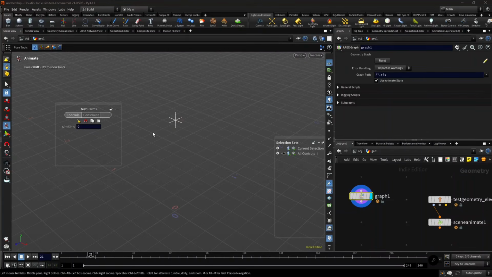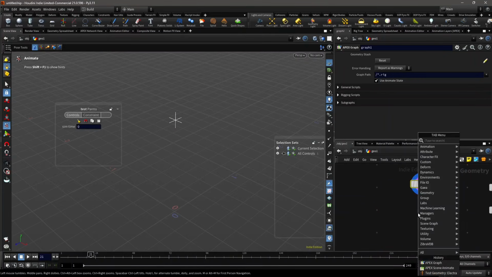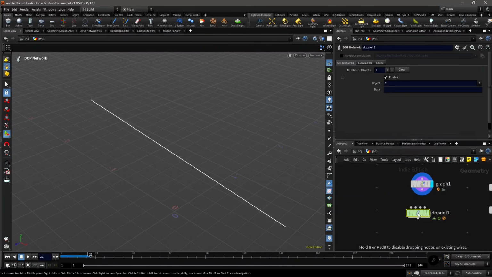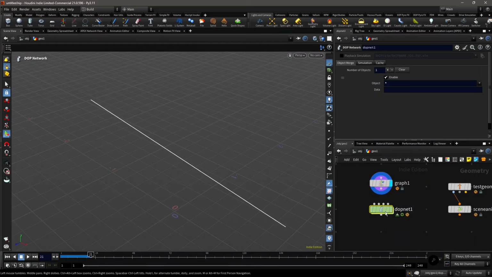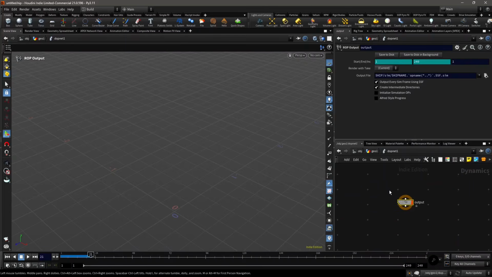So now, since we know how we can control our solver from the animate state, we'll now build a prototype of our solver in the DOP network. So to do that, we'll add a DOP network in our geometry network, and we'll use this network to prototype our solver. The reason we are doing this is that you can also create objects and data and relationships inside the Apex graph using the sim nodes, but doing it inside the Apex graph takes too much work and it is not necessary.